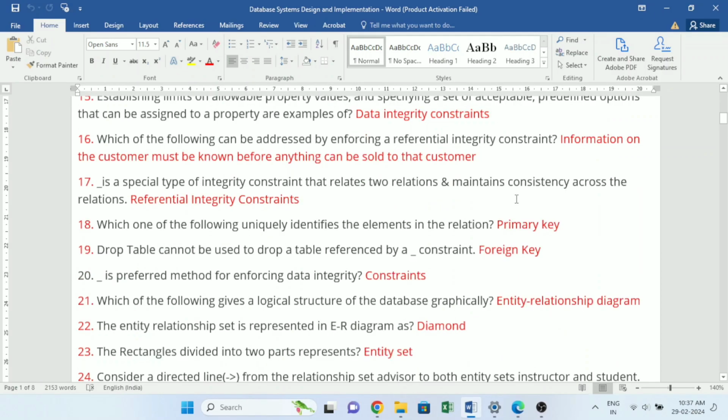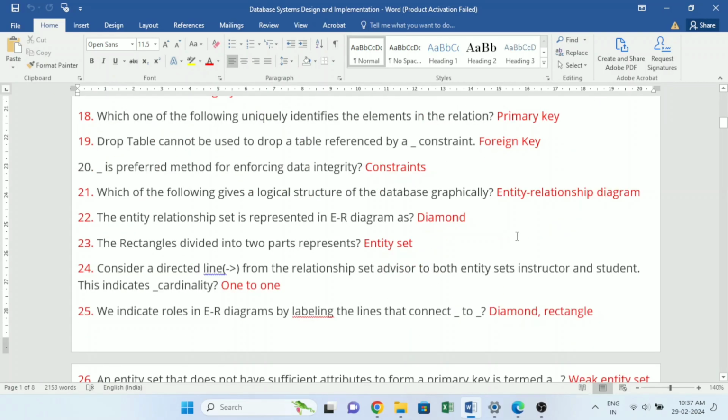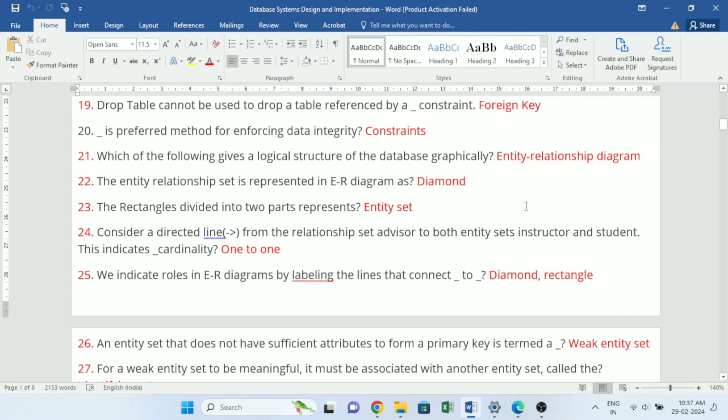17. Is a special type of integrity constraint that relates to relations and maintains consistency across the relations. Referential integrity constraints. 18. Which one of the following uniquely identifies the elements in the relation? Primary key. 19. Drop table cannot be used to drop a table referenced by a constraint. Foreign key. 20. Is preferred method for enforcing data integrity. Constraints. 21. Which of the following gives a logical structure of the database graphically?